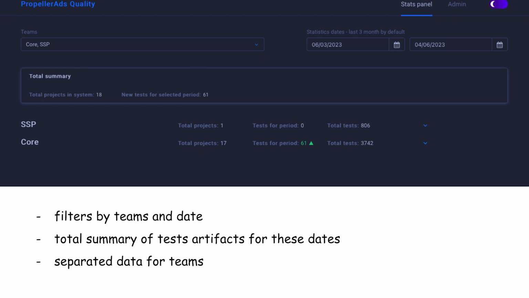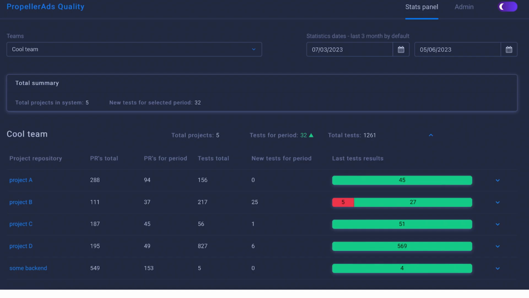So first, as you can see here on the screen, we have filters by teams and by date. We also have a total summary of our test artifacts for these teams and these dates. We can see here total projects and system for these teams, and new tests for selected periods, and we can see the count of test growth for this period. And of course, we can see here separated data for teams and for projects. When we click this arrow, we can see separated data about projects, about total pull requests, about pull requests for selected periods, about total tests, new tests for period, and about the last results.